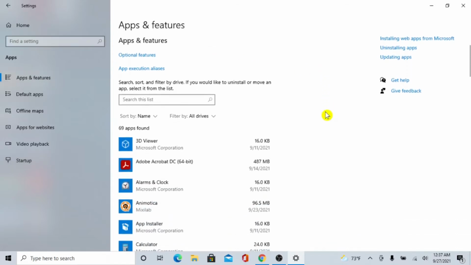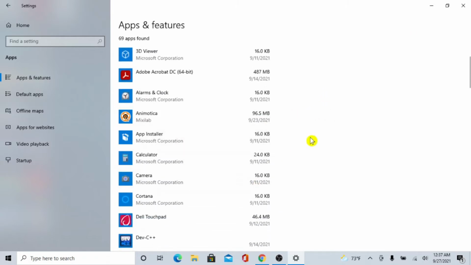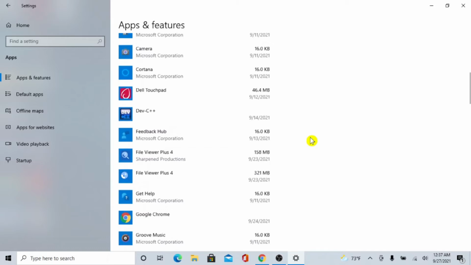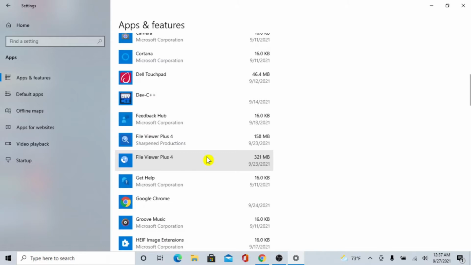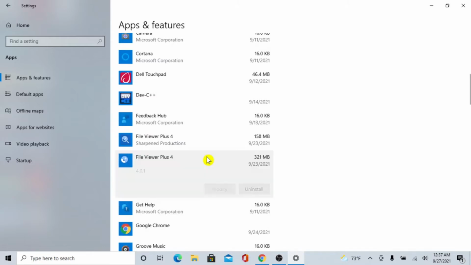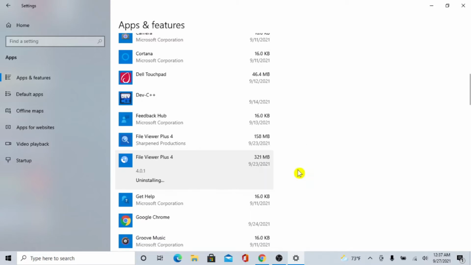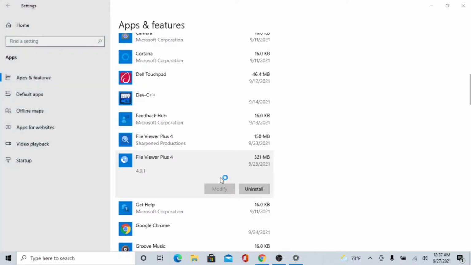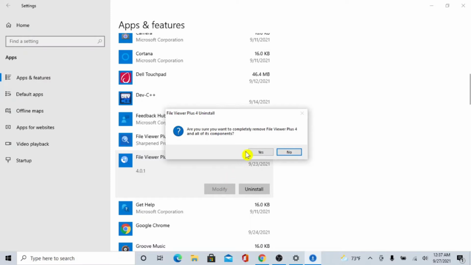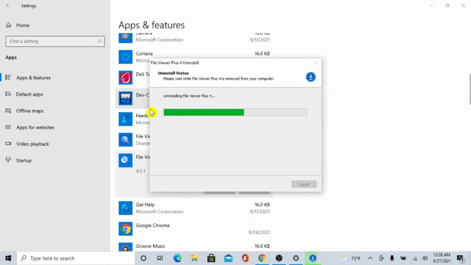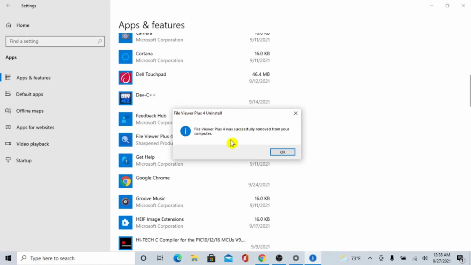Go ahead and go down and find any applications which you don't use on your computer. Simply select that application. For example, if I wanted to delete File Viewer Plus 4, I would simply choose that and select uninstall. Choose uninstall. It'll ask you if you want to make changes. Choose yes and then choose yes. And as you can see, it says it was successfully removed from your computer. Go ahead and choose OK.